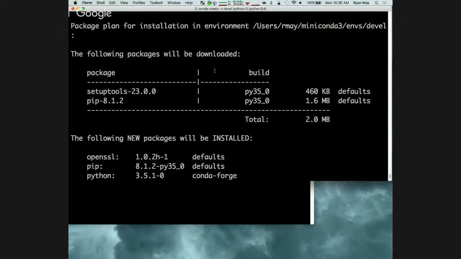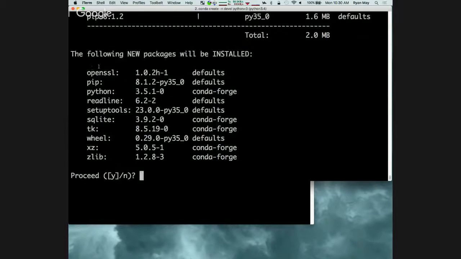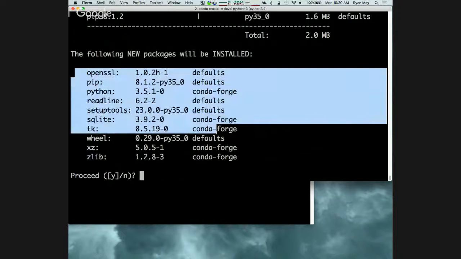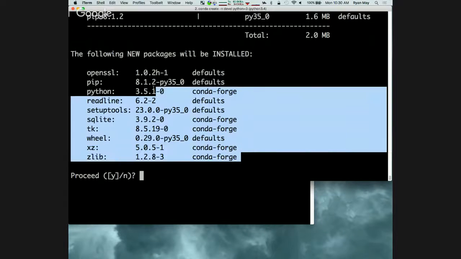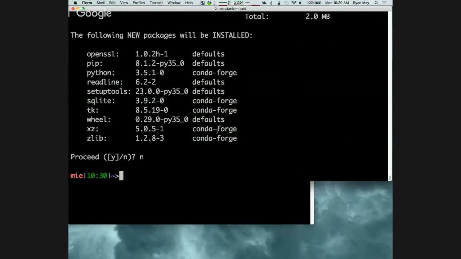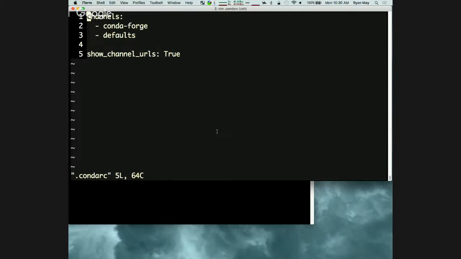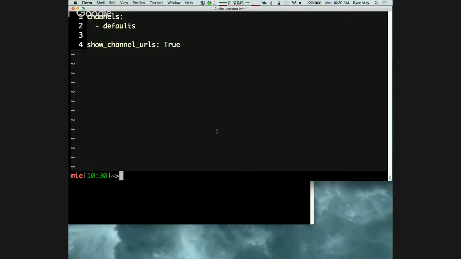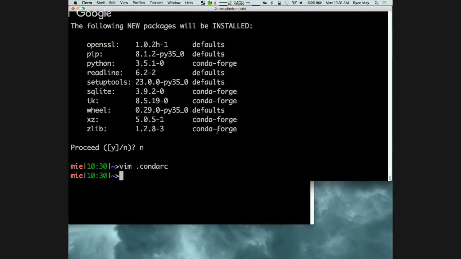Yours will probably give you a different set of things that'll be downloaded, but here are the packages going to install. Hold on. Pay no attention to the man behind the curtain. Right, that's the procedure. Don't worry about following those commands. I'm getting out of my stuff.